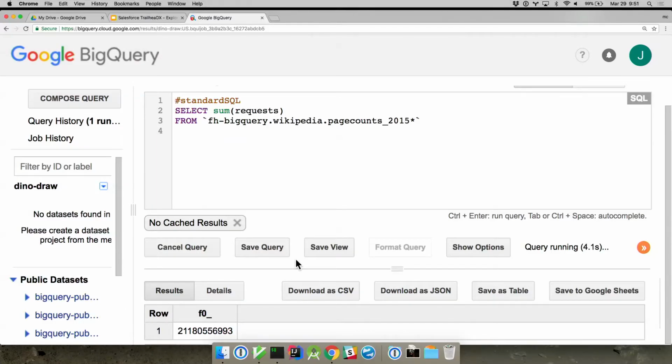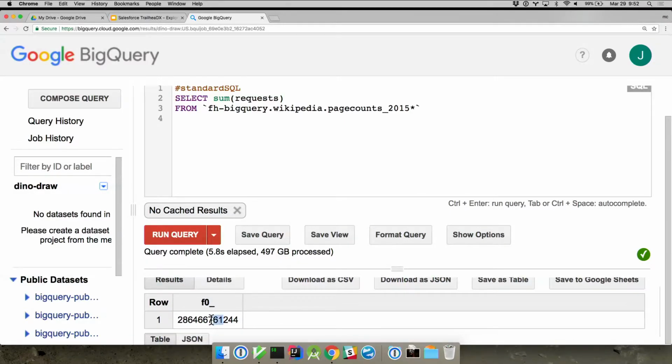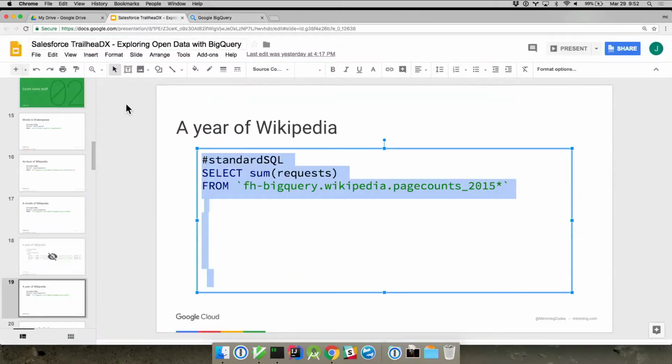And this one will also run pretty fast, a little bit longer. This one took about 5.8 seconds, and the query scanned 497 gigabytes of data. And we accumulated about 286 billion requests of data, which is not quite a trillion, but Wikipedia stopped publishing their request logs for a while in 2016. So that's about as big as I can get from a year of data.